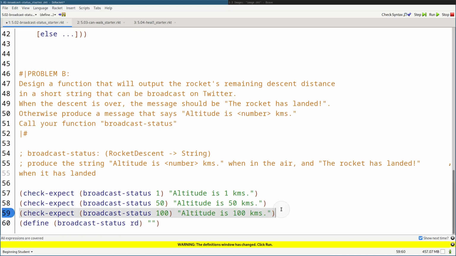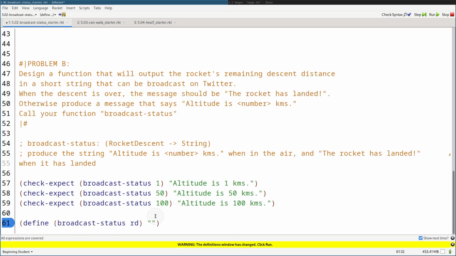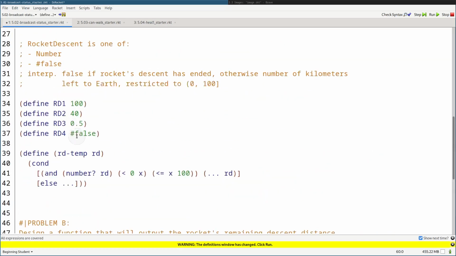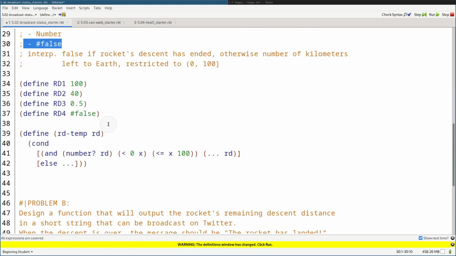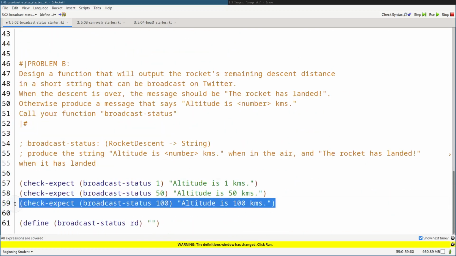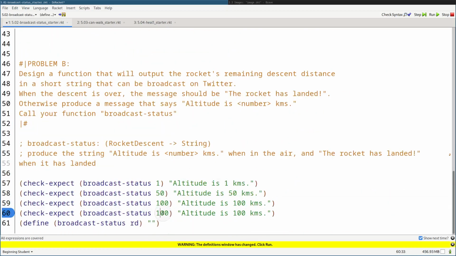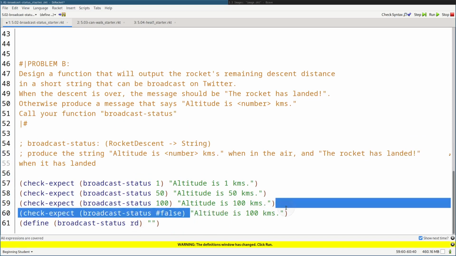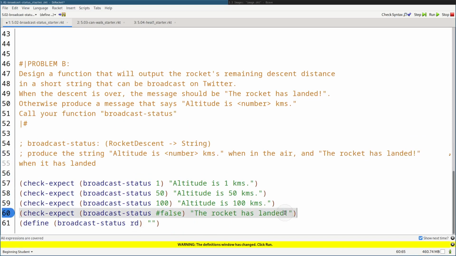Okay. All right, so also we have to test for the false case. So this case right here. All right, so let's just do that. So what if the rocket descent is false? Well, that represents that it has landed. So we just need that string. There we go.